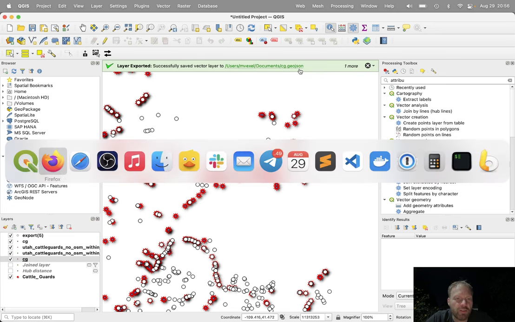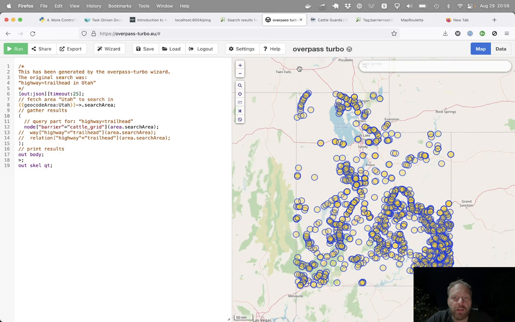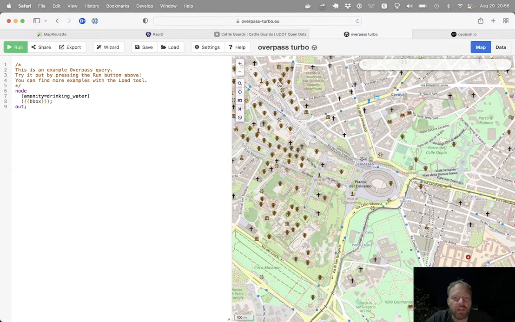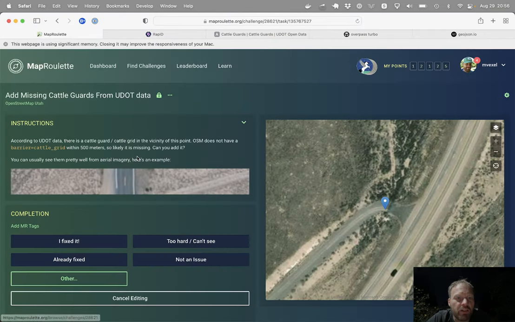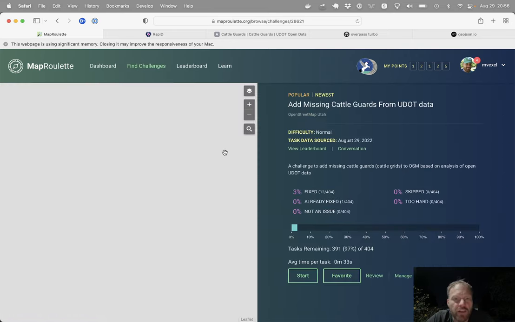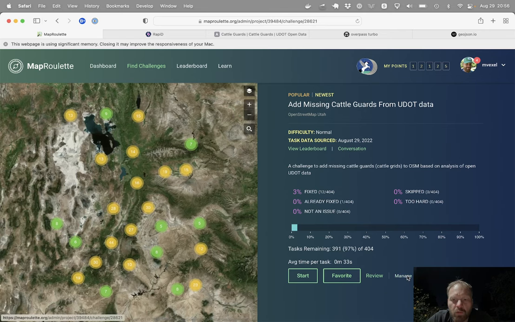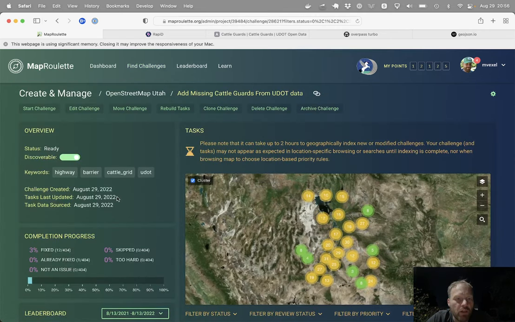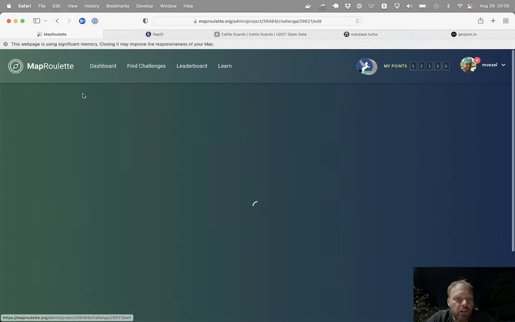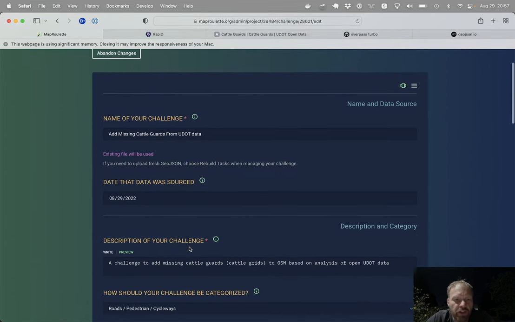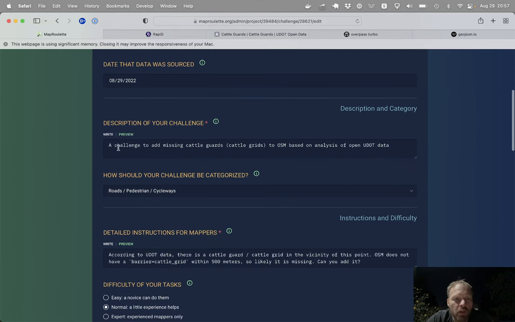I created a GeoJSON out of that, and I created a MapRoulette challenge out of this. I don't know why I'm using two different browsers to do this, but there we are. So here is the challenge. Let me go to the manage page so you can see what's going on. So I created the challenge. There's 400 of them, and I created this by uploading that GeoJSON file and adding a description.